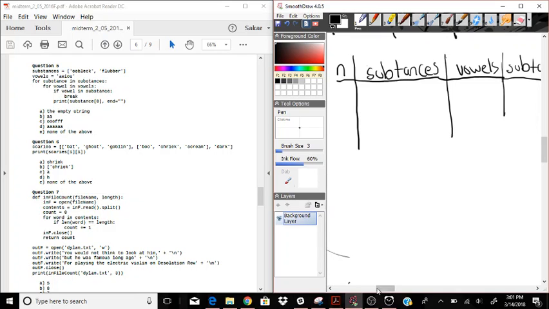Okay, let's do it. So, print 0. So substance is equal to, what does this indicate to you? I give you a minute to think about it. Is this an integer? Is this a float? Is it a tuple? Is it a file? Is it a dictionary? Is it a list? It's a list. Brackets tell you it's a list.